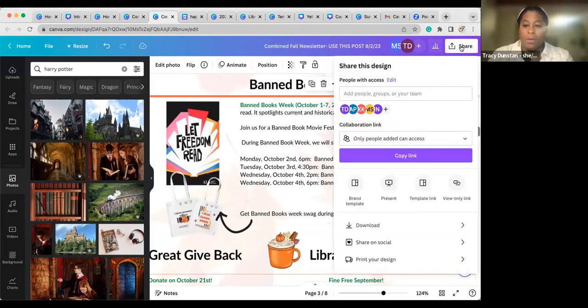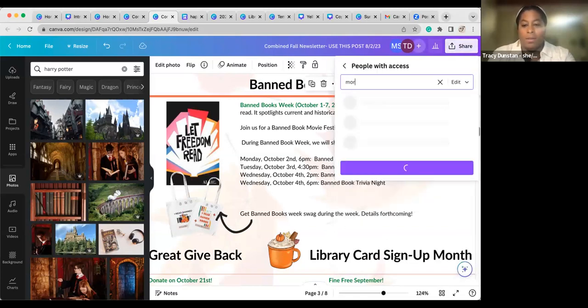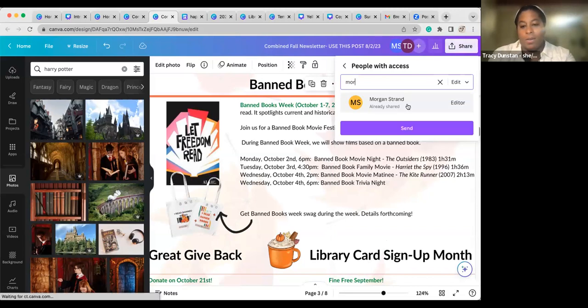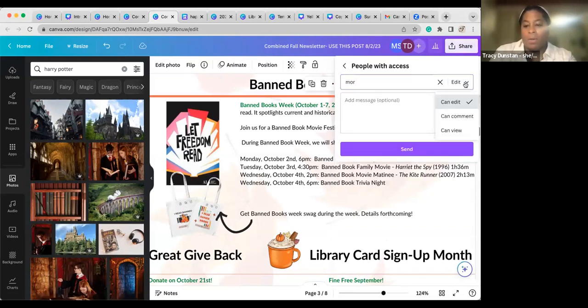And like I was saying before, you can easily share it with teammates, which is nice. And you can either have them edit it, or they could just view. Say if you want to show it to somebody but don't want to actually change anything, they can just view it, or they can just comment on it.